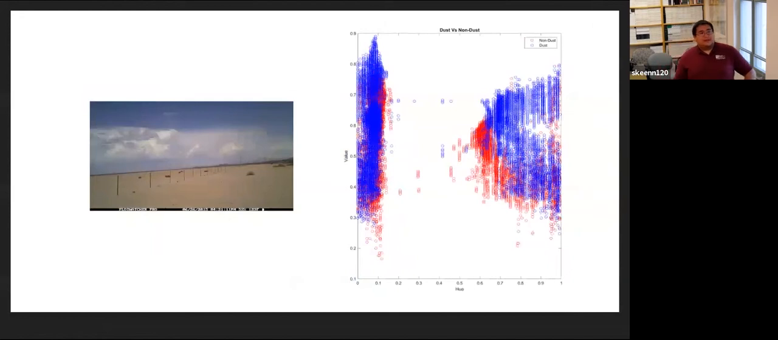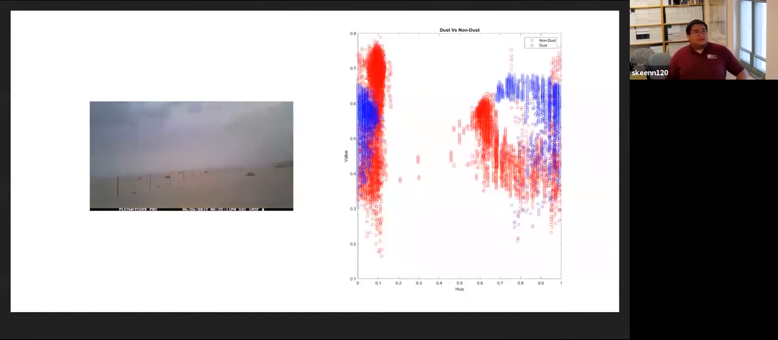You can see the clouds. Now you see the blue going up because of the clouds. So yeah, you can see the clouds in there, but this is a dust storm now. And you can see how the value dropped. So that's a good indication of a dust storm. So that's really promising. And you can see that the hue is now shrinking a little bit.